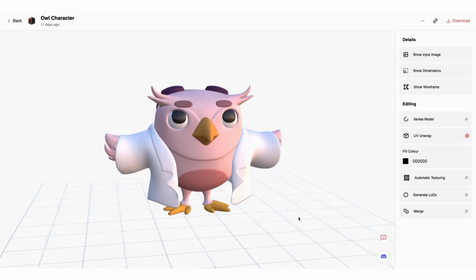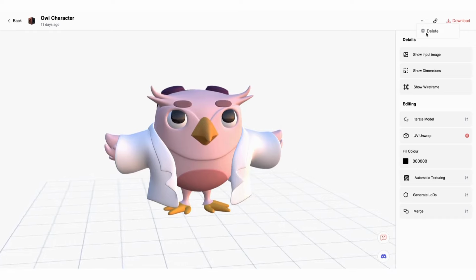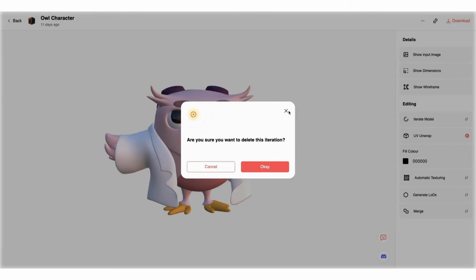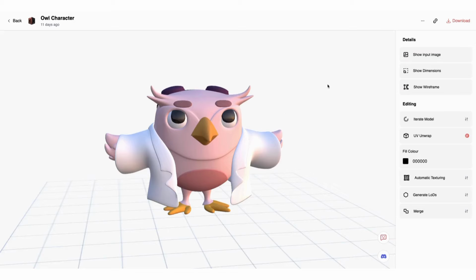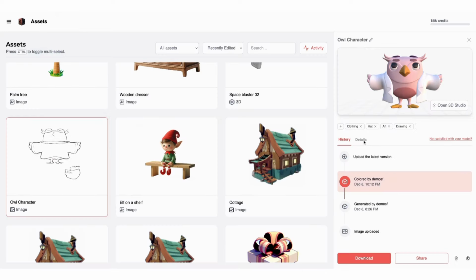To delete your model, you can click the 3-dot icon on the top right. To share your model, you can click the icon and enable sharing. You can then copy the share link. You also have these options in the Assets page card view. Here, you can also duplicate your model.